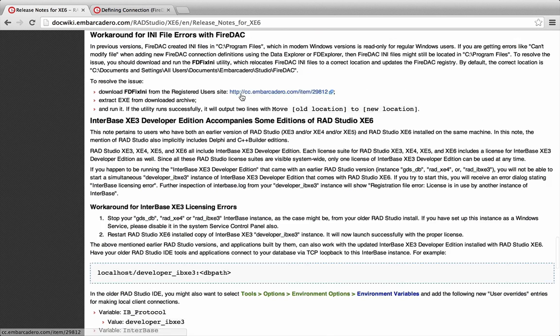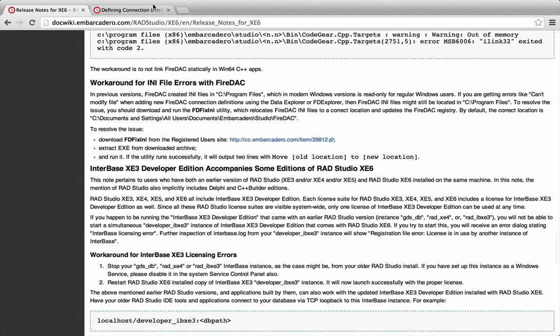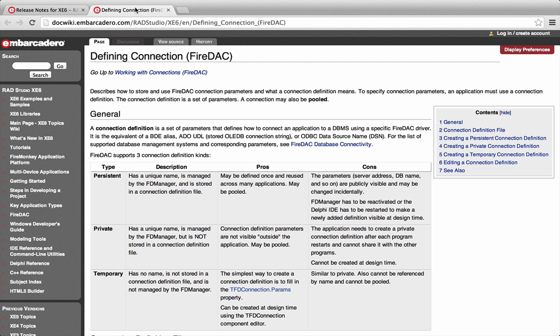So here I've gone into DocWiki. This is going to be one of the links a little bit later on. Firstly, just a quick note, there was an initial issue that some people have found when they've had multiple installs on the same machine. In the release notes there's a file called fdfixini, which sorts out the location of where the actual file is going to be for the ini file. So it's a really quick, easy one to just download and run.